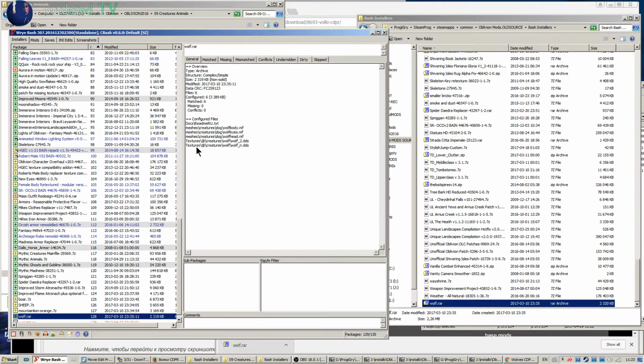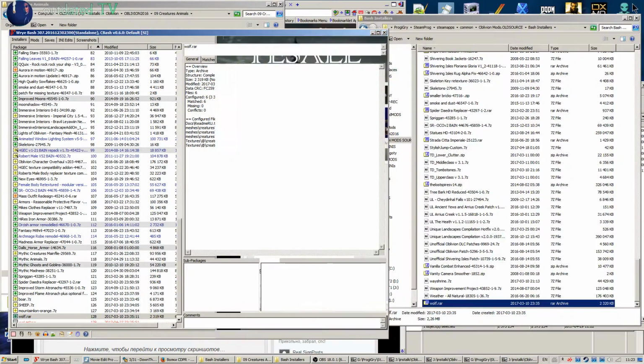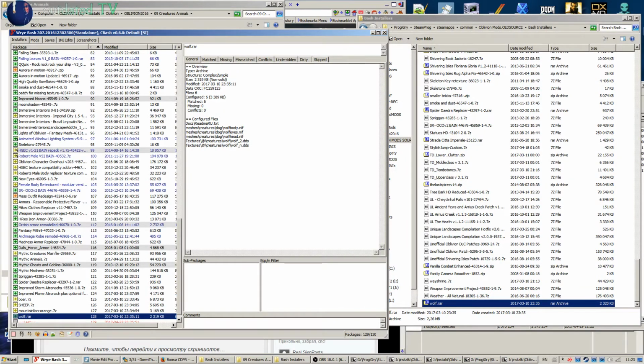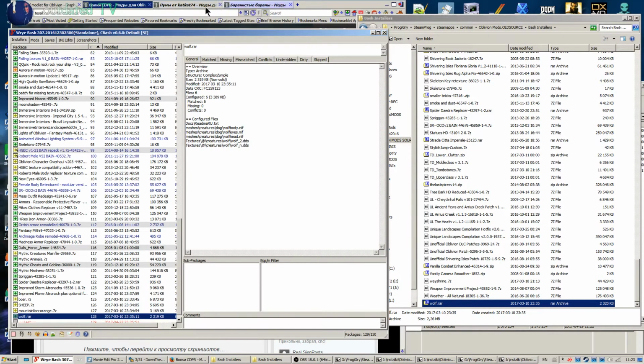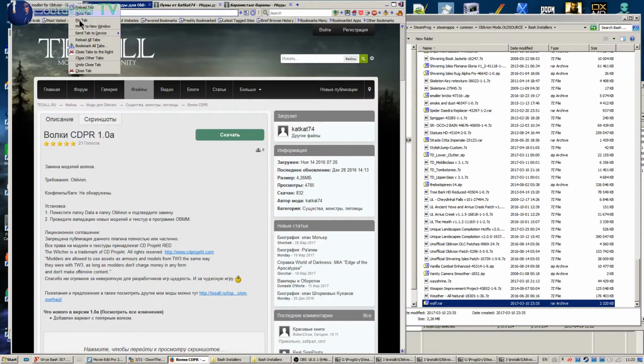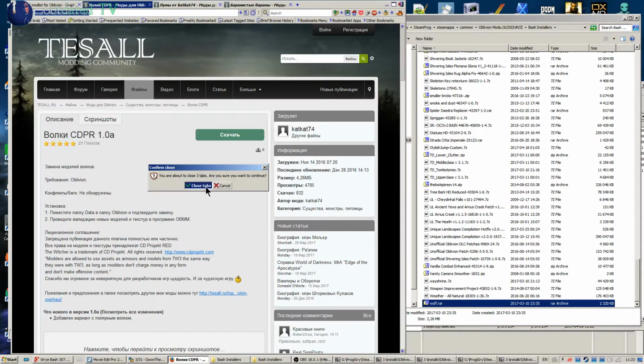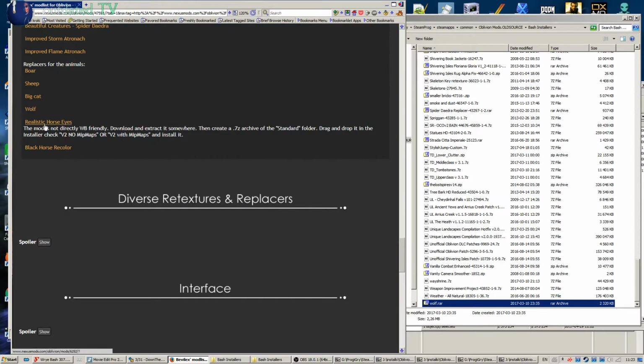Okay, it's installed with the @ sign. I don't know if it works at all, but maybe it's something like a choice or something. I'm not sure. Okay, we are done with the wolf thing. So let's close all other tabs and go to the next one, which is realistic horse eyes.